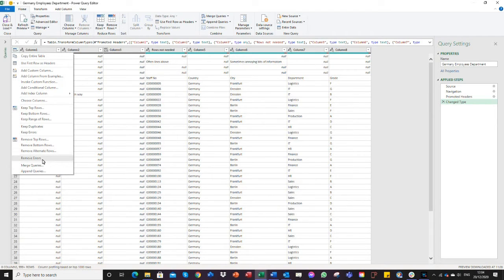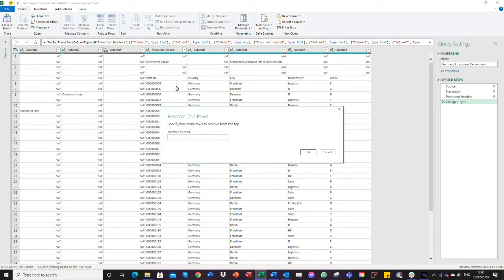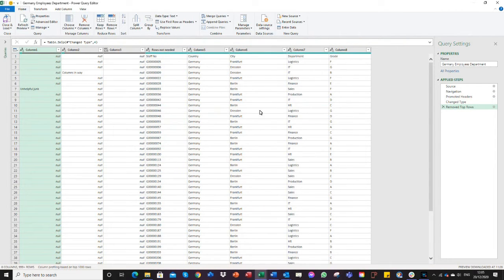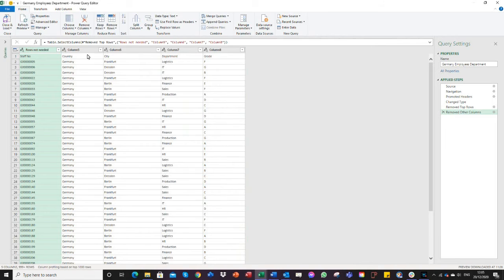So let's have a look. Remove top rows. What it should do is give me another little box, and then it'll say how many rows do I want to remove. Well, it starts on row 5, so I want to remove 4. I click on OK. It will do that. And then what I need to do is remove these columns. Now you can go into choose columns and then untick the columns. So you can just go untick here. Need that one there, and that gets rid of those.